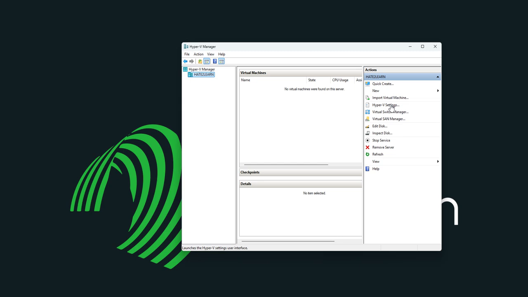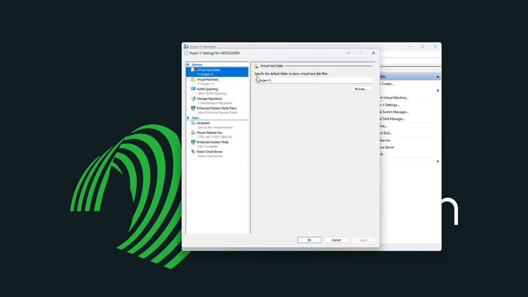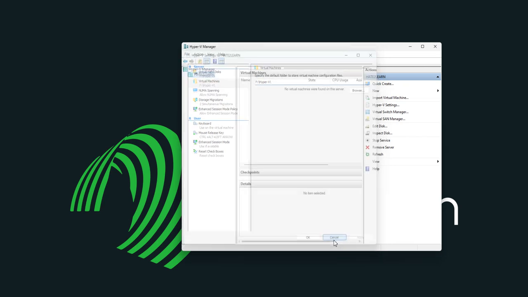Come here, Hyper-V settings. This is the location I will be saving my hard drives and my virtual machines. So if you want to change the location, that's up to you. And if you want to keep it in a default location, that's also your choice.